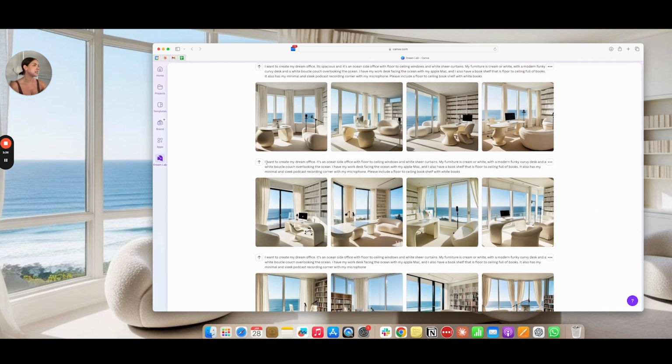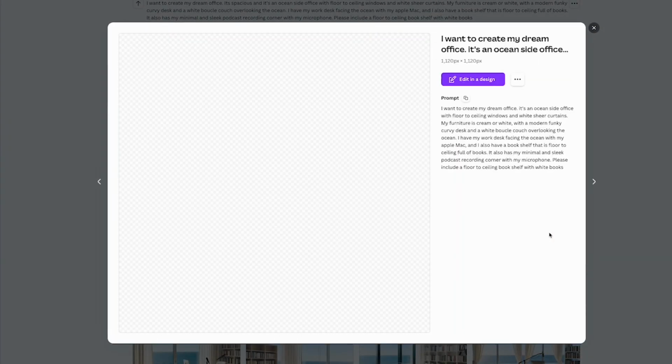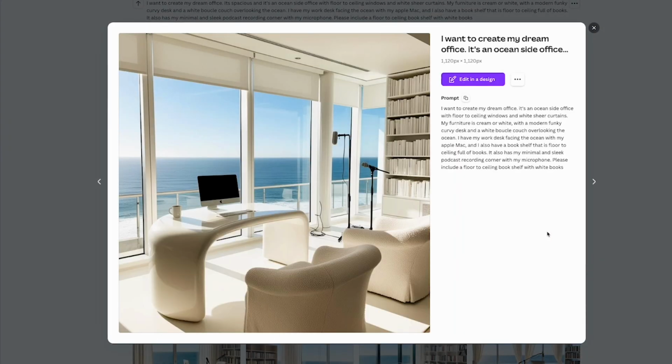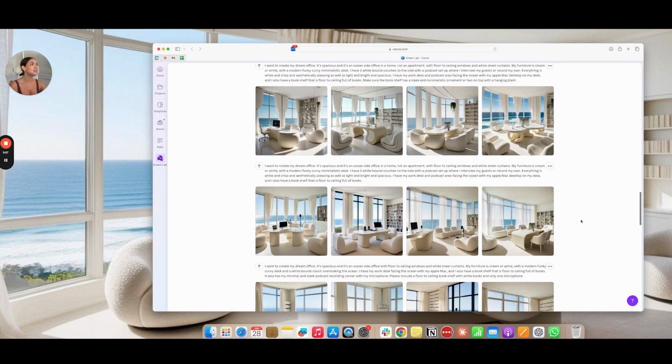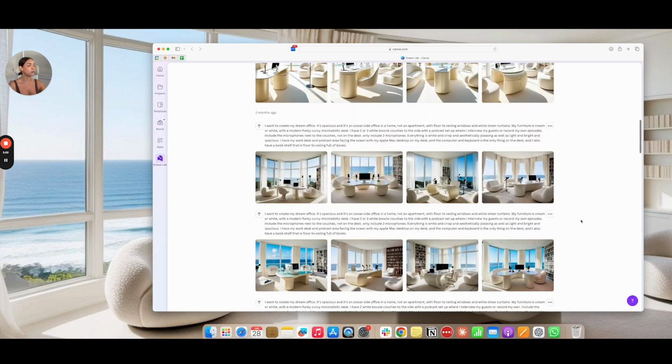Here you can see, I said, I want to create my dream office space, all the same things. But then I added, it also has my minimal and sleek podcast recording corner with my microphone. Please include a floor to ceiling bookshelf with white books. So this is what the generator came up with. Again, I was like, I'm not there yet. So you can continue to build on your prompt.